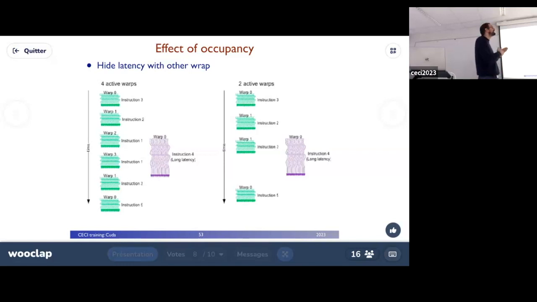But of course, if any warp uses a lot of memory, the number of warps which are active will be relatively small. So in this case, if you have 4 warps which are active, and at some point warp 0 needs a lot of data coming from global memory, it takes a lot of time, what the GPU is going to do is to run instructions on the other warps. And therefore, this is efficient.